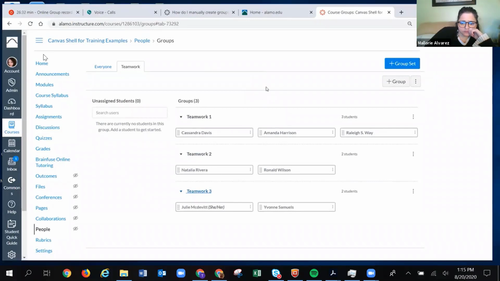Now, please keep in mind, I kept my group number to just 3 because I have a very small number of students in my Canvas course. So you want to make sure that you select the amount of groups that you want, depending on the size of the student population that's assigned to your Canvas course.